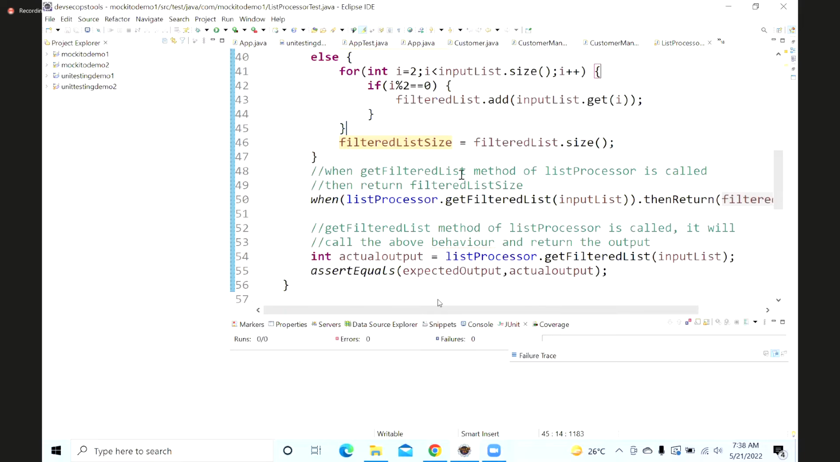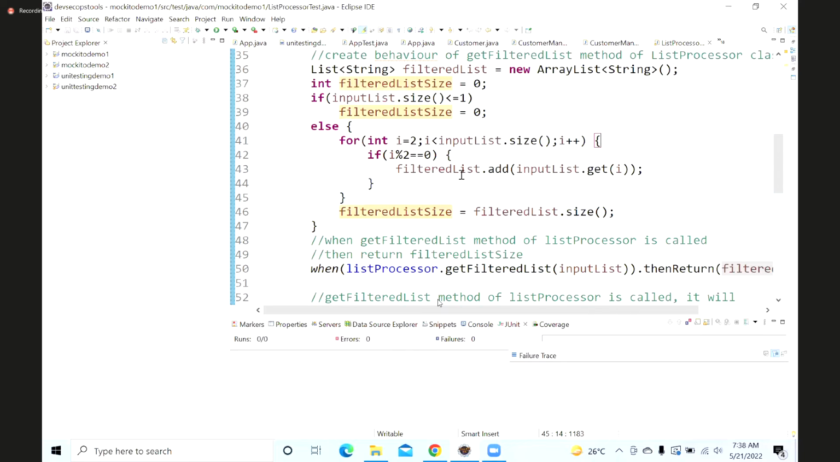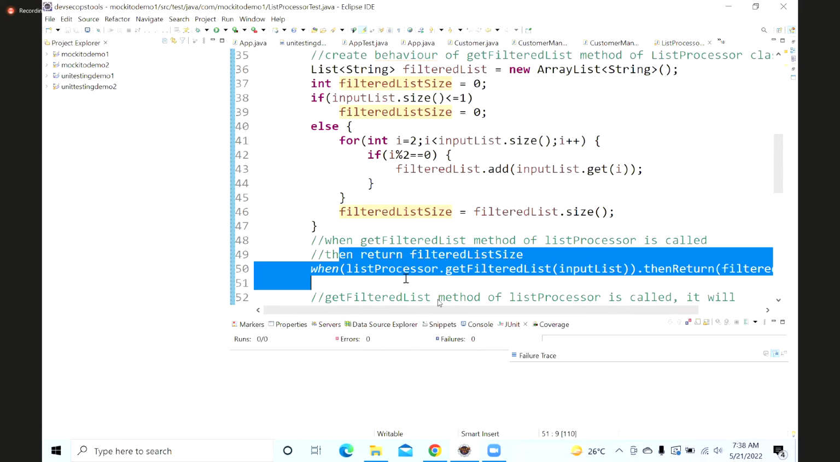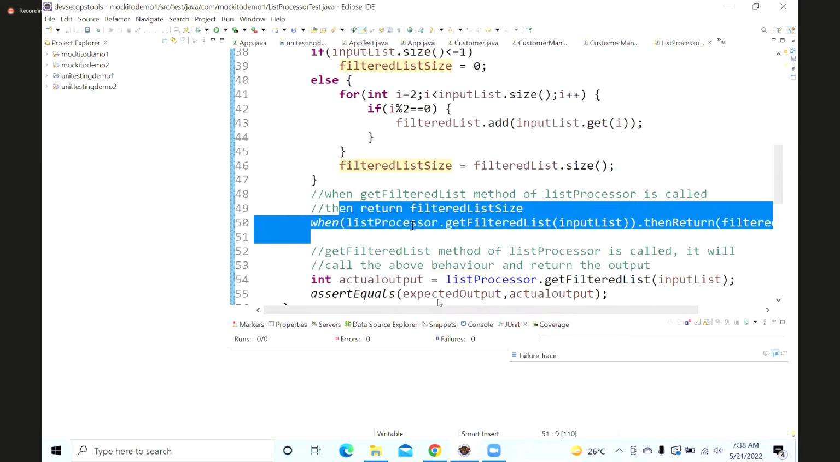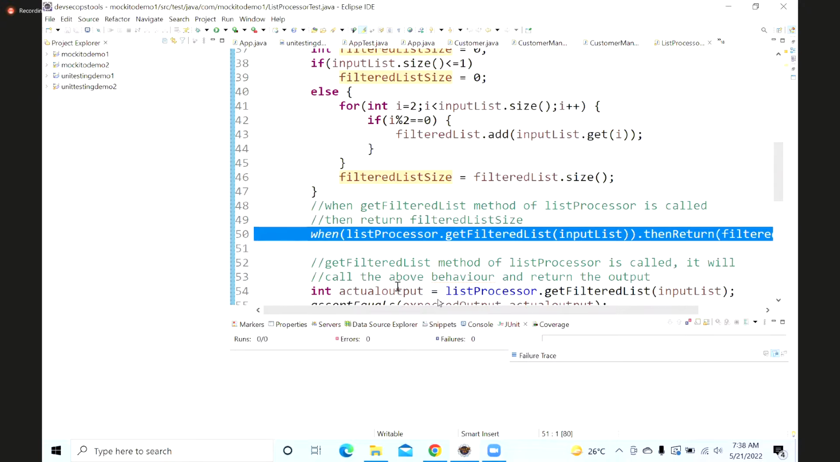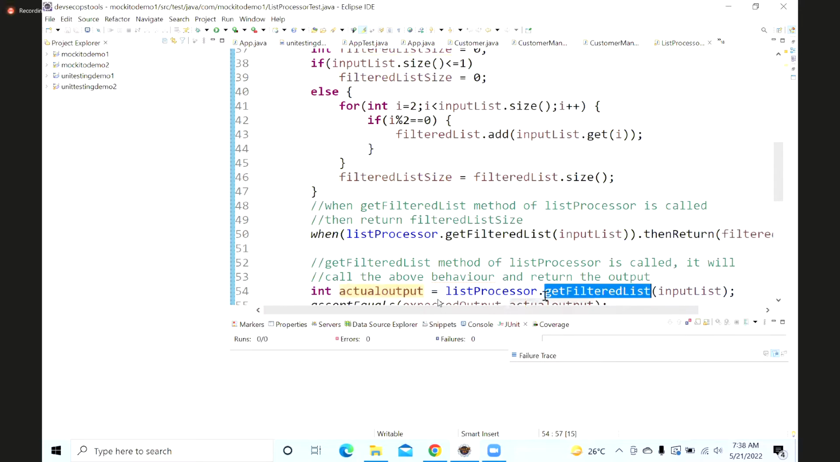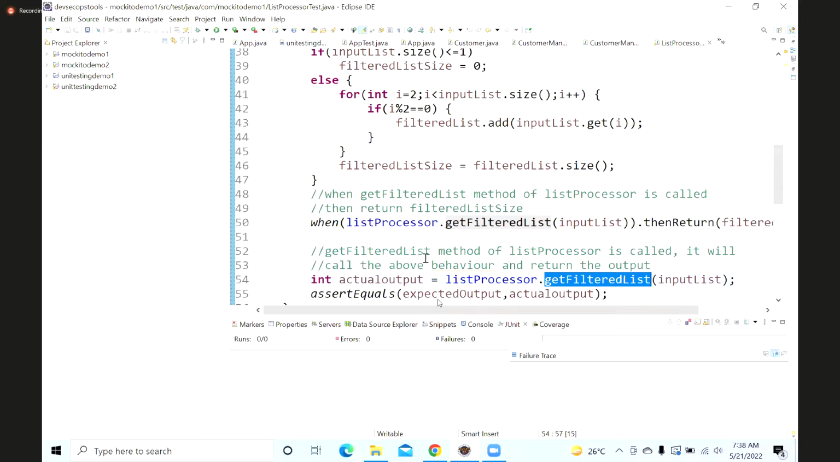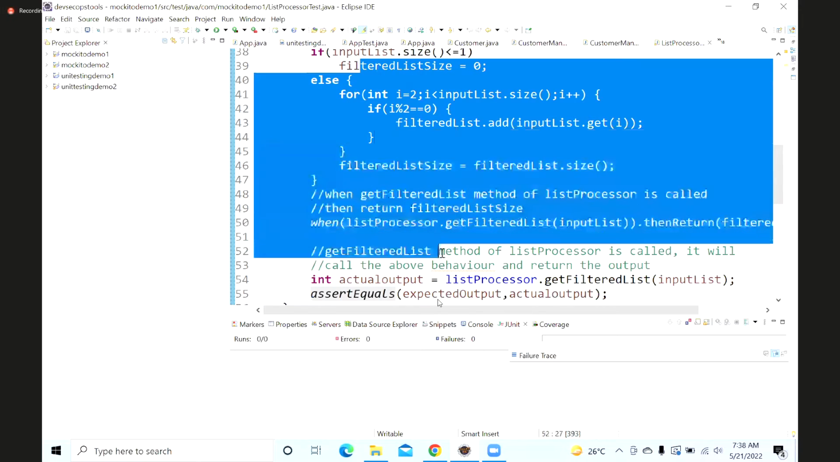We have seen Mockito creating the behavior, and after creating the behavior, calling the method from the Mockito object and getting the output. Next, comparing the expected output and actual output. So this is what we do.